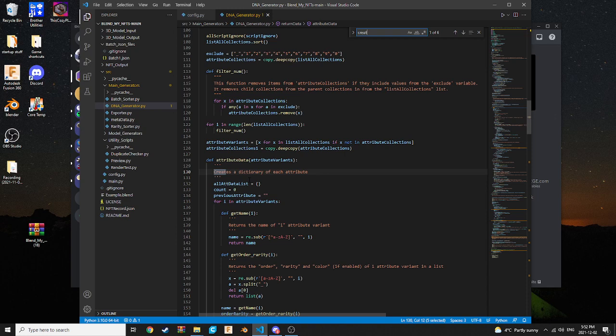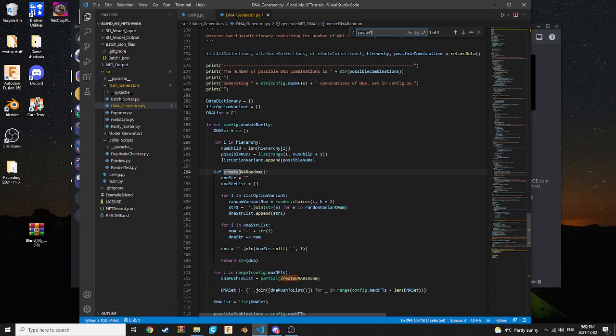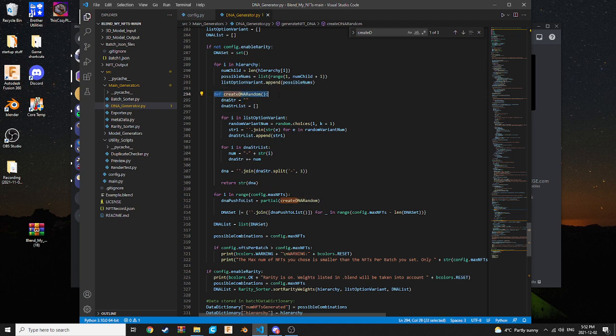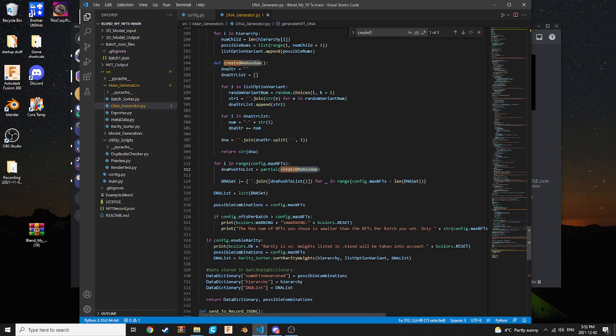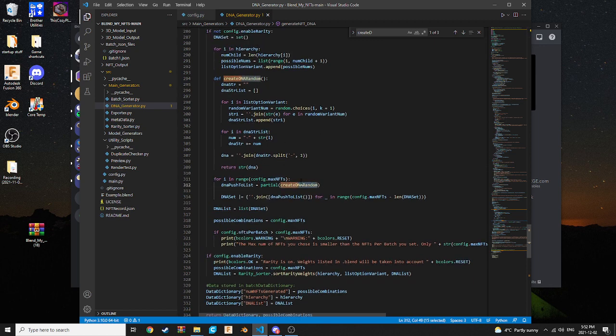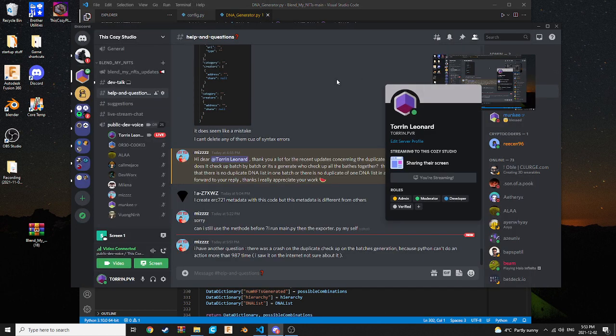Create. There we go. So this line right here, this is the function that creates a random DNA. So if you have rarity turned off, this is what will activate. And this creates the string. And then this partial checks to make sure that every NFT DNA is unique, and then this parses it to this set right here, and then I just convert that to a list, and then that works. I don't know entirely how it works, but I know it runs, and there aren't any duplicates. And it's really fast. So does that make sense?